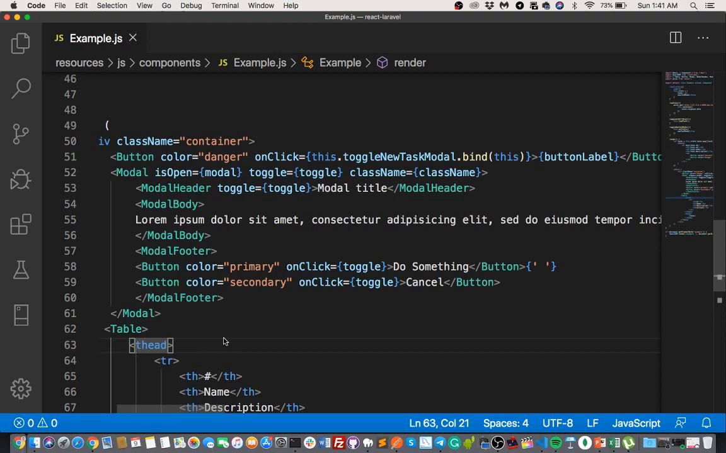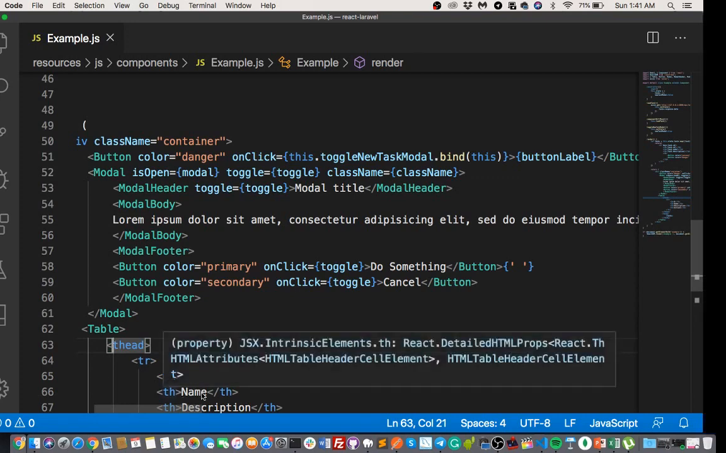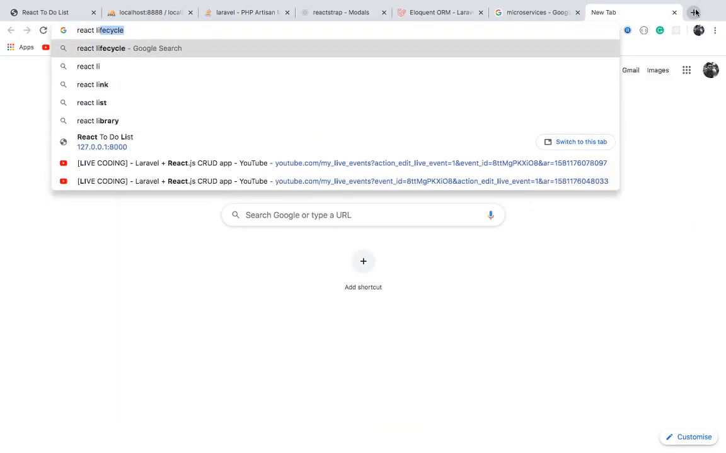What is the comparison between component will mount and constructor? This is the React lifecycle. I can show you this one. So, React lifecycle.